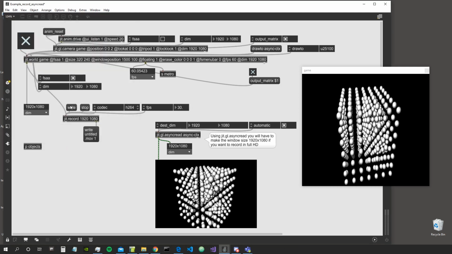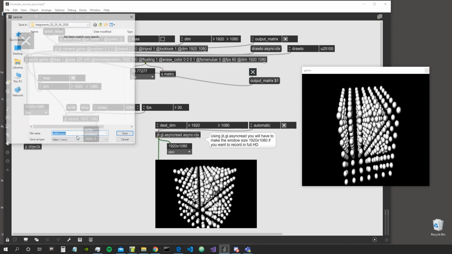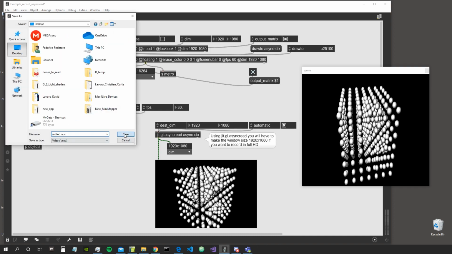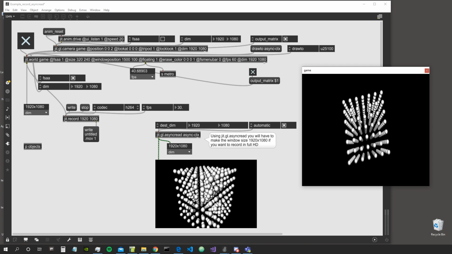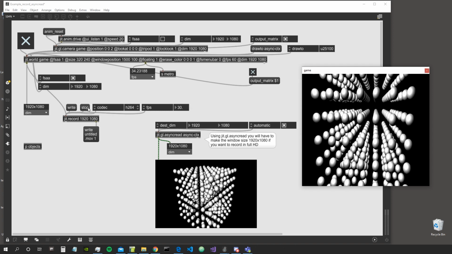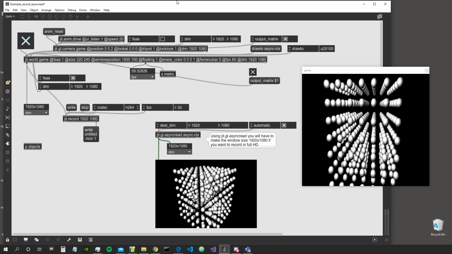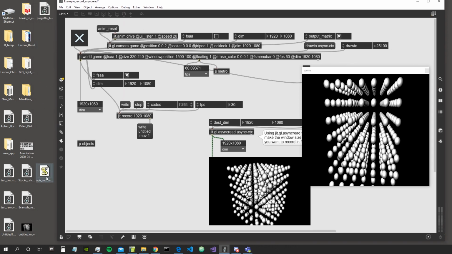So let's make a little test. As you can see, the matrix is already going inside jit.record. As you can see, its dimension is full HD. So let's try to record a video. I will record it on the desktop. I will move a bit around with the camera, and then I will stop the recording. And this video should be on the desktop. And there it is.